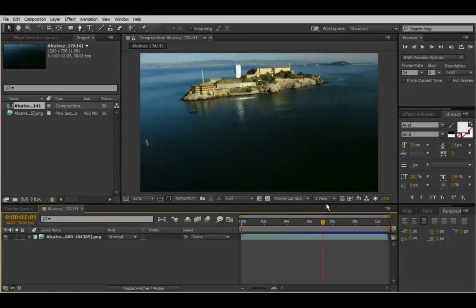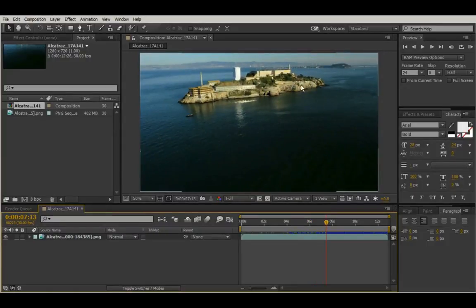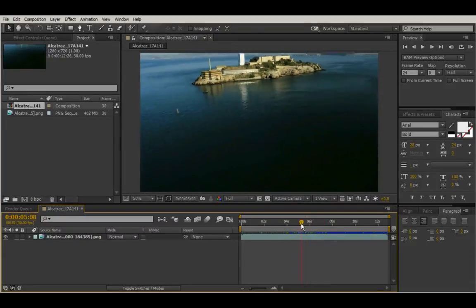And so what we're going to do is we're going to lay some titles just over here in the water, and we'll have a nice little reflection and everything, and it'll look great.